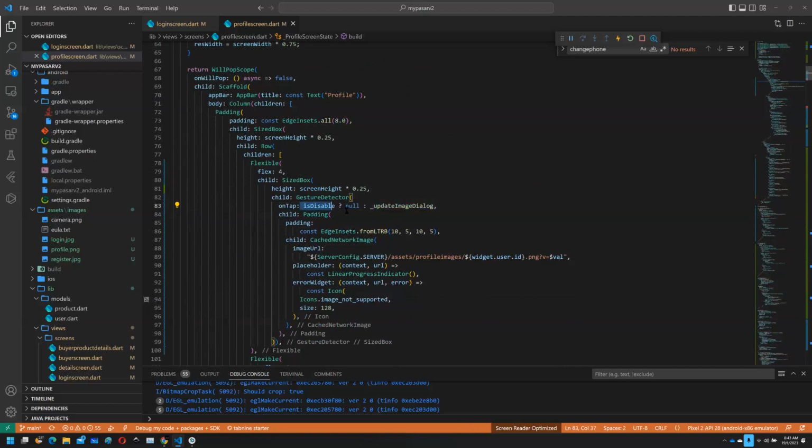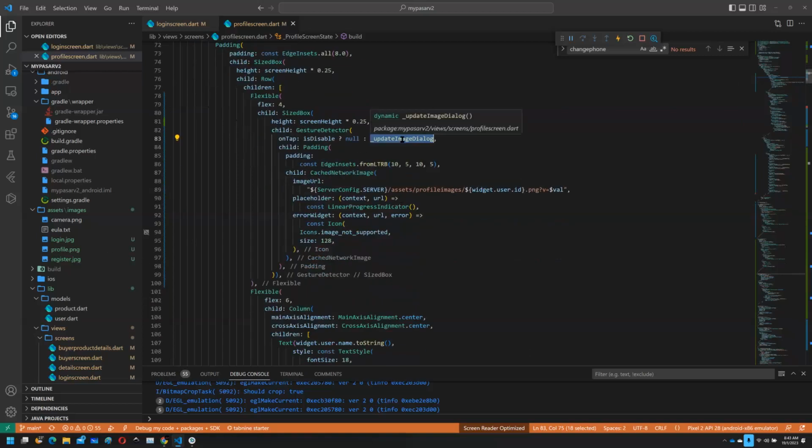All right, so this is basically a new finding for me. Not a new finding because I use this a lot in different scenarios, but this is the first time that I use this with on tap or on click. So this basically allows me to disable any operation, like in this case the gesture detector, from implementing the update image dialog.